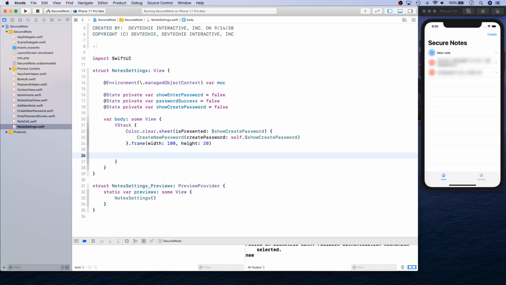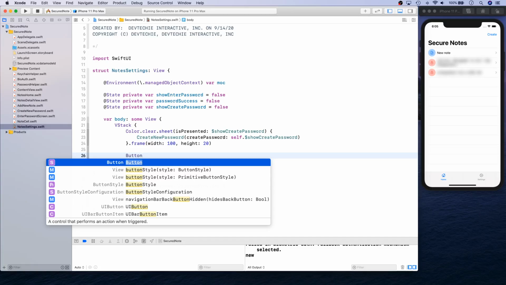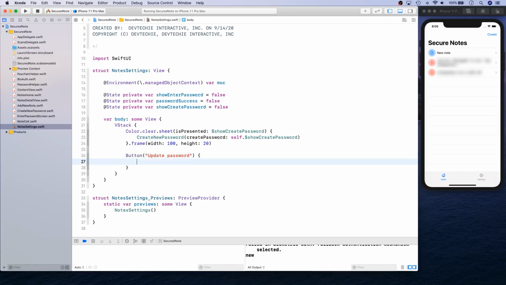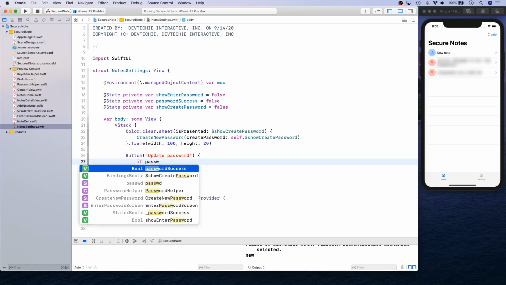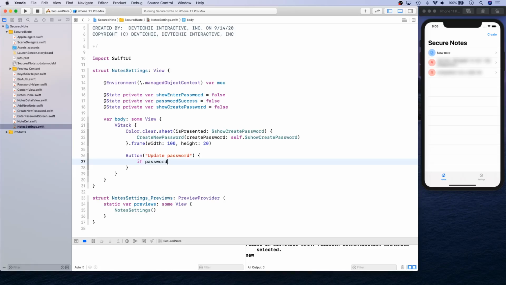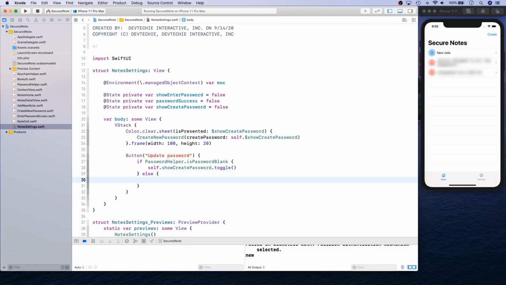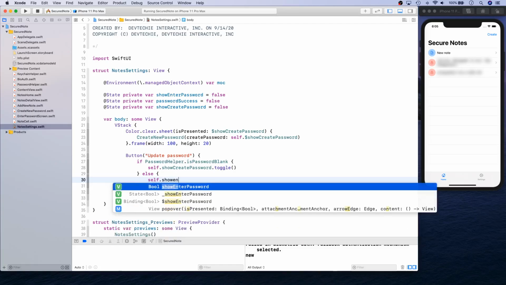Okay, next up, we're going to have a button. This button is going to be called update password, and it's going to have a functionality: if password helper dot is password blank, then show create password dot toggle. So if the password is blank, we want to show create password. Otherwise, we want to show enter password.